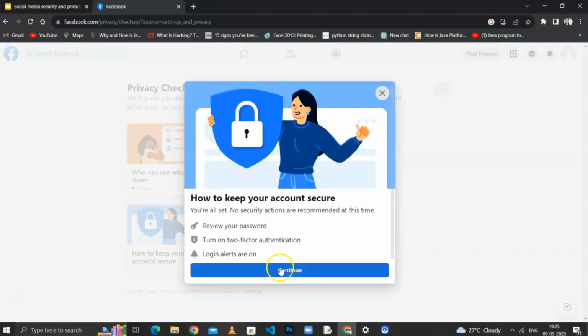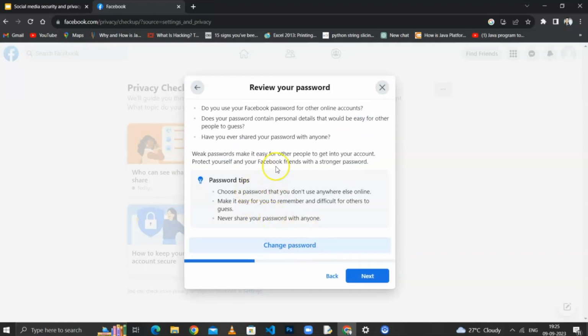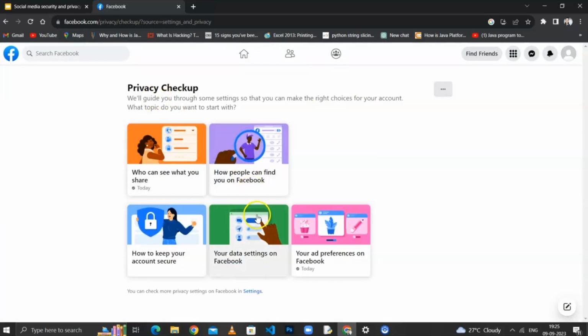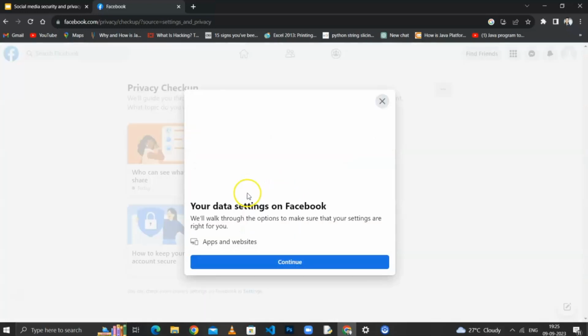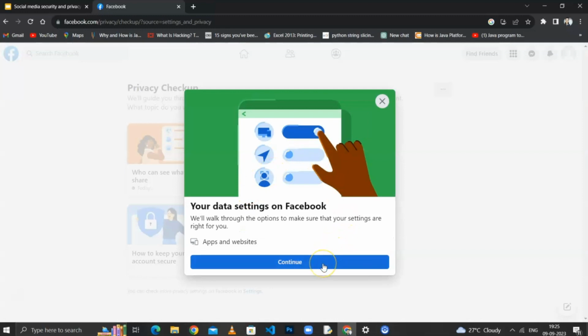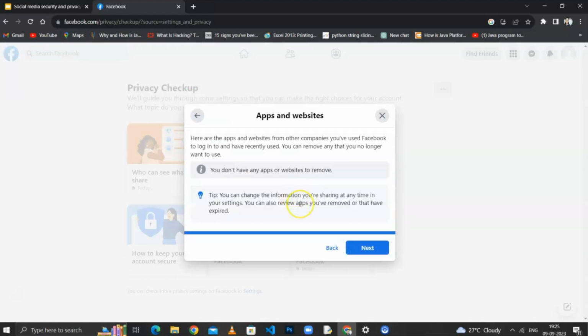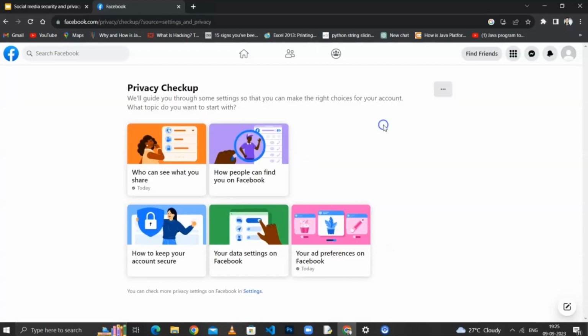This will be covered in the next security part. So you can manage the same as your data settings on Facebook. If you have any apps or websites that are using your Facebook to log in, you can manage that as well. But currently I don't have any apps and websites.